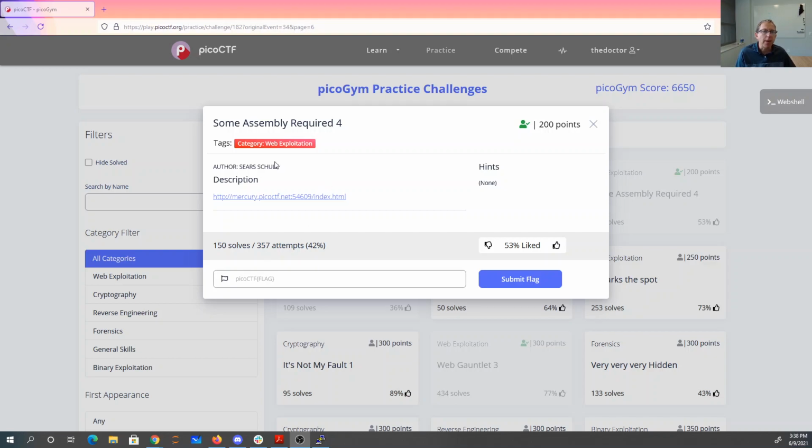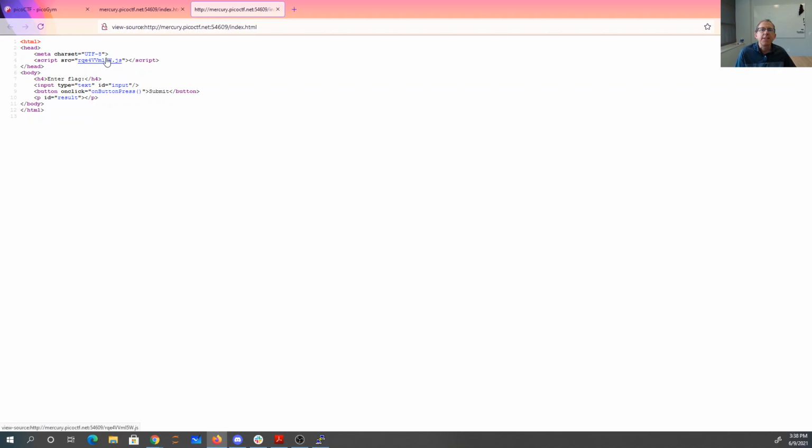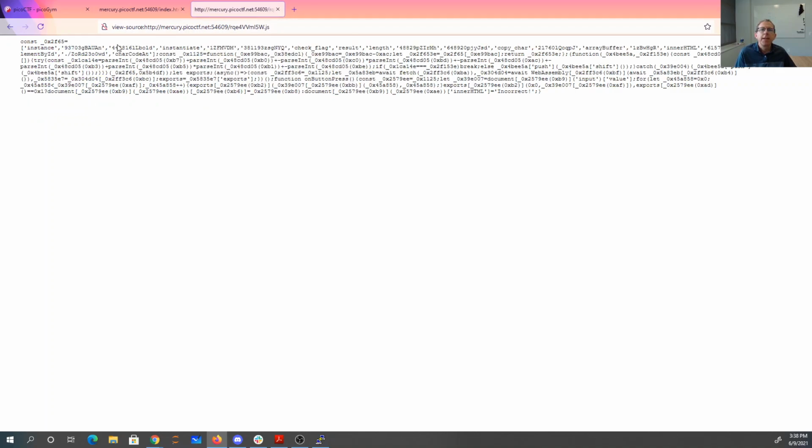Some Assembly Required 4. All right, so we've seen this kind of thing before. We have this website, we can view the source code. It's going to give us this JavaScript. This JavaScript gives us a link to a WebAssembly. So we could do WABT and we could try to reverse engineer it. We're going to do something a little different.